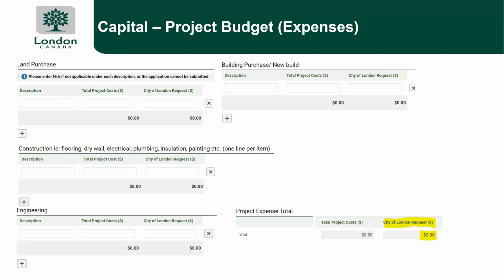You could put total budget. Oh, it's going to cost us $30,000, and our request to the city would be $10,000. So each of those items, you can add more lines by clicking that little plus sign there. So we kind of want to know what the project costs and what you're requesting from us.